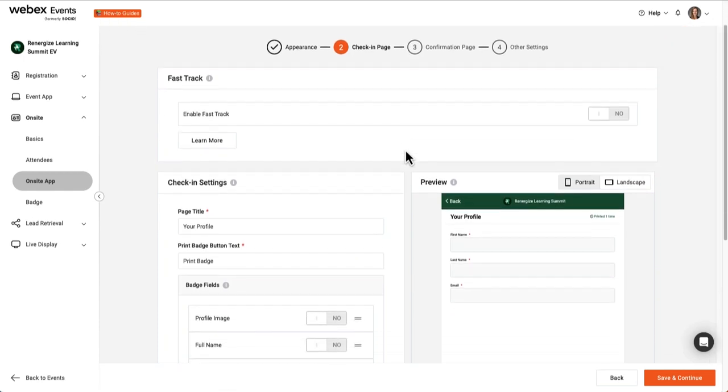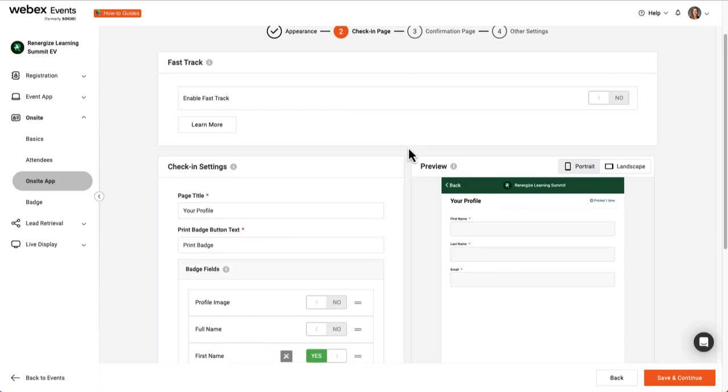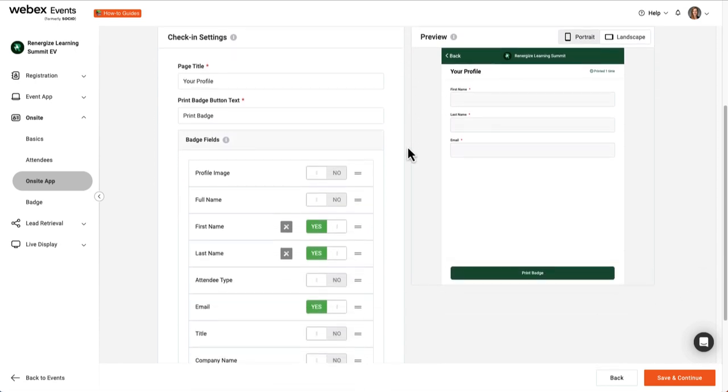The check-in page is what attendees see once they've located their information by searching or scanning a QR code. By default, attendees can view their profile information before printing their badge. In the check-in settings, you can customize the page title, the text that appears on the Print Badge button, and what fields are visible to attendees. Toggle Yes to show or No to hide a field.